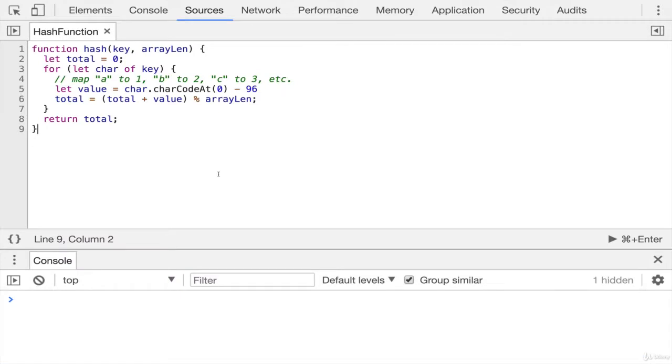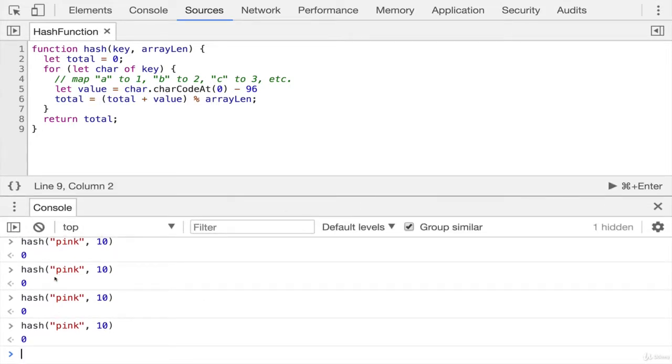I do have it over here as well. If we run it, let's call hash on pink just to make sure. And we will call 10 so that we get an index between 0 and 9. I always get 0 no matter what. If I quit my browser, I restart it, I'm always going to get 0 when I call pink with 10. Now, if I did, let's do orange, I also get 0. So that's something we have to consider. We'll evaluate whether this is a good or bad one in just a moment.